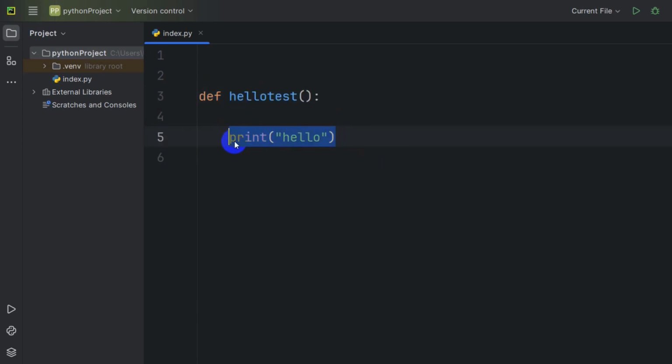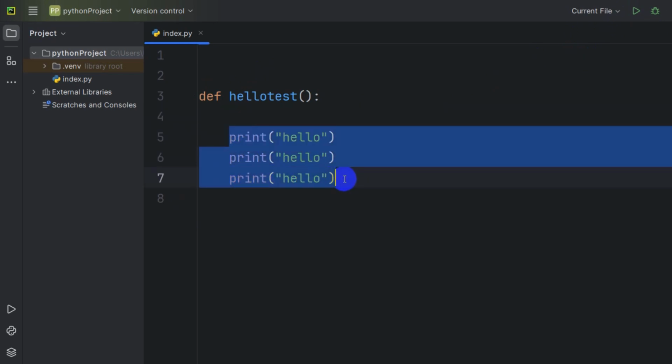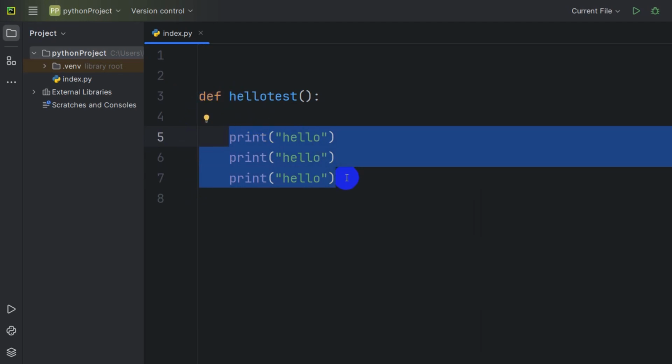If I just copy this and print it multiple times like this, here you can see we have three hello, and if we run it, it will not show us anything. And one more thing: here you can see we write all the prints at the same position. If you write this print like this, it means this print will be considered outside the function.